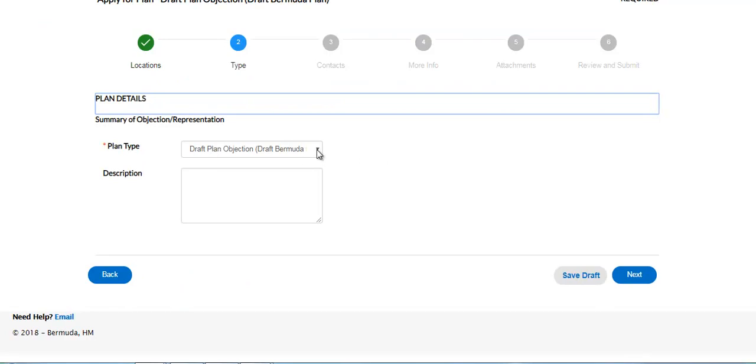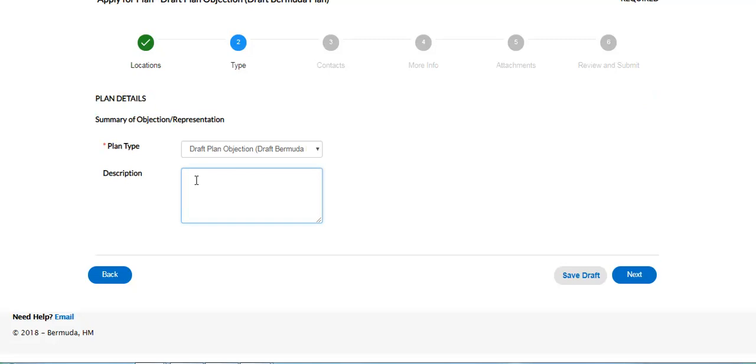In this case, only the Draft Bermuda Plan can be picked. Now in this description field, you want to put a short description. For example, I want to change from R2 to commercial. So a short description of what you want to do, you would put there. And once you've done that, you go to the next screen.